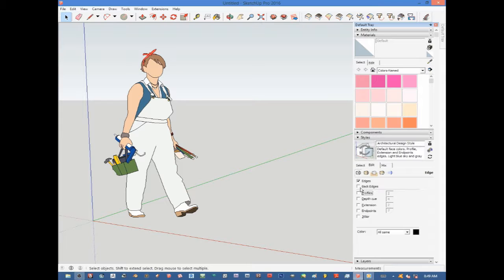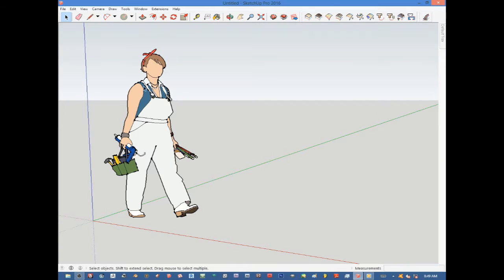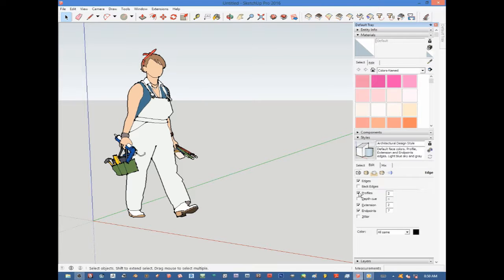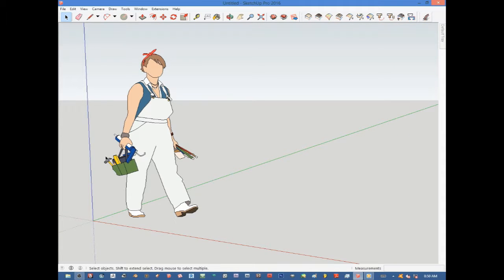Now I want you to notice while I was unchecking everything, let me go back to the way it was before. You can see the woman looks kind of rough. The lines are not neat, they are kind of not clean. But as soon as I come here and I unmark, starting from profiles, you see something has started happening to the lines over there, extension and endpoints. We now have a neat line, a neat outline for this woman. That is that about that.